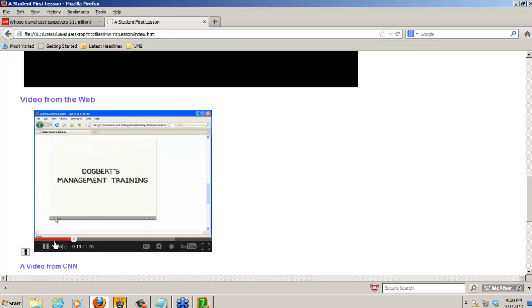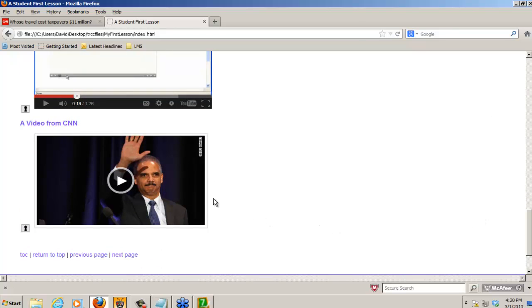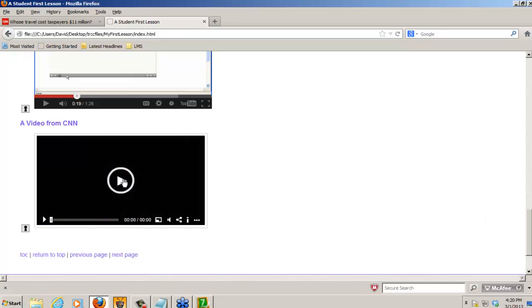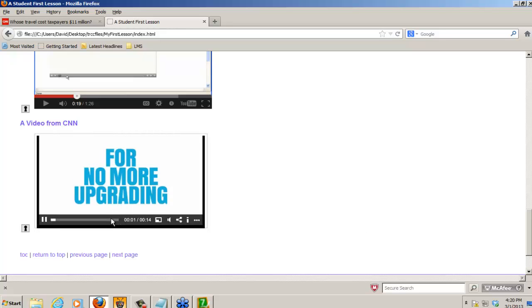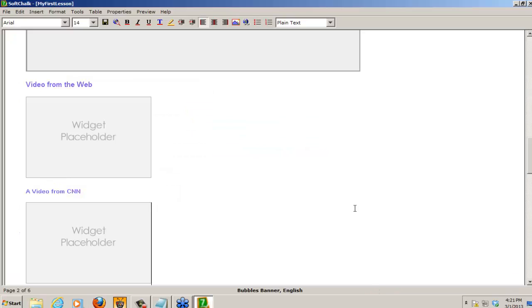If I scroll further down, there's our video from CNN, where we can point and click on the play button and once again watch that video. I'm going to pause it. Unfortunately, there's no way I can stop the commercial from coming. Okay. We've now added videos in multiple ways into our lesson. Let's close our browser. And we're back into the SoftChalk 7 program.